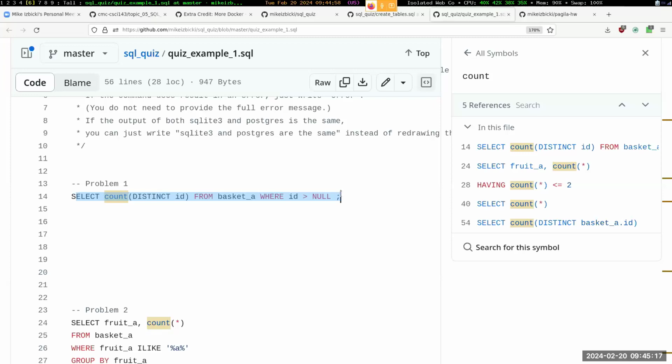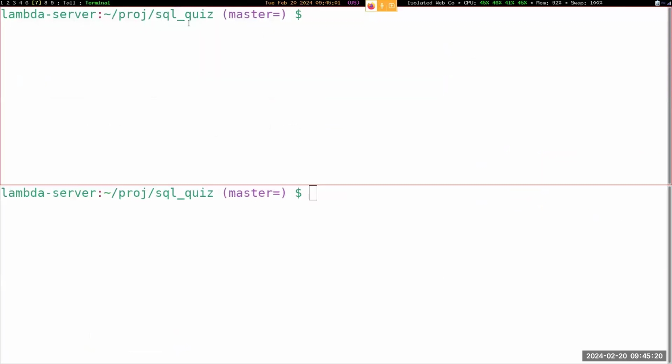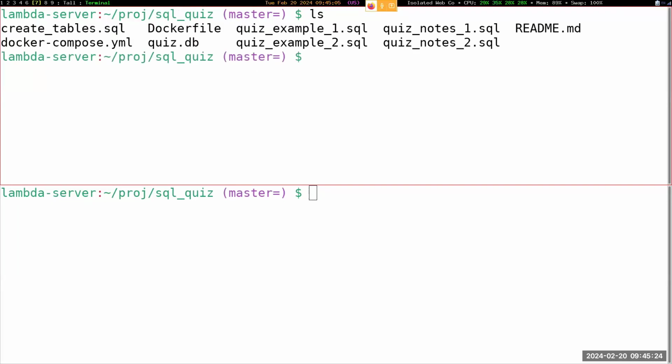Okay. I'm going to switch over to the terminal next, and I'm inside of this SQL quiz folder. We're going to take a look at this quiz notes 1.sql file, which is something that we started going over last week. The handouts up front are this quiznotes2.sql file and the quizexample2.sql file. We will probably get to, by the end of today, starting to go over these. But these will not be on the quiz on Thursday. Only the quiznotes1 material will be on the quiz on Thursday.